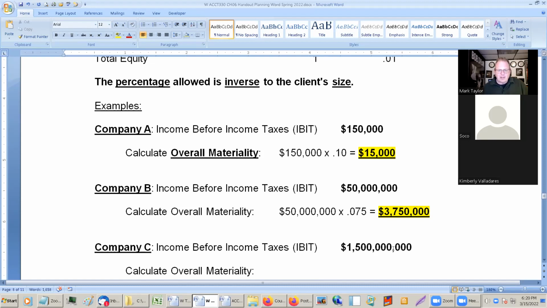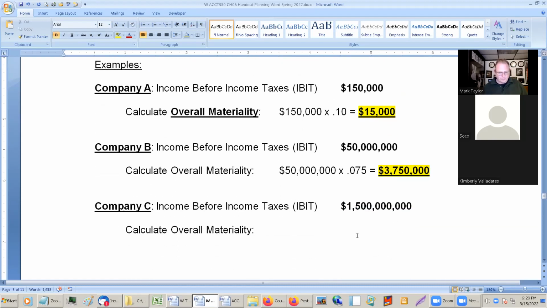And down here, this is one of the bigger companies you're going to find. So we would probably use the 5%. $1.5 billion times 0.05 equals the number. $75 million. Right, that's right. Oops, I need more zeros here. Okay.